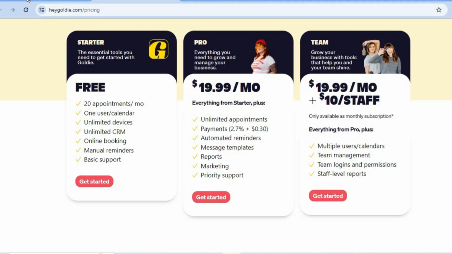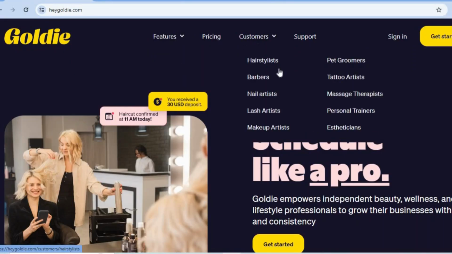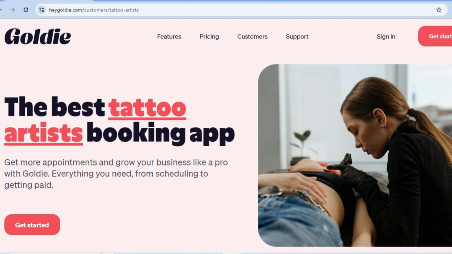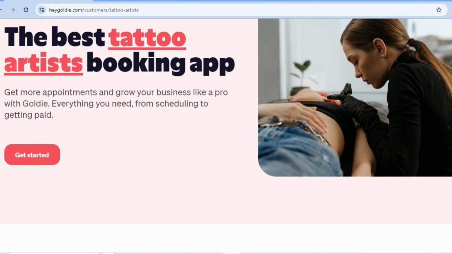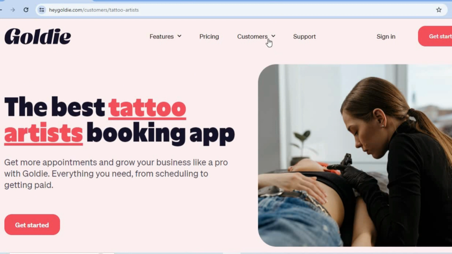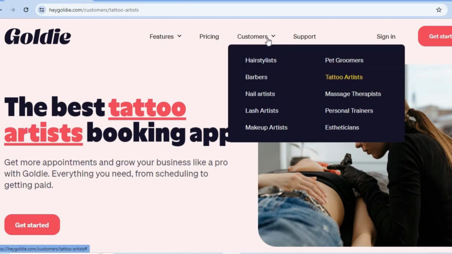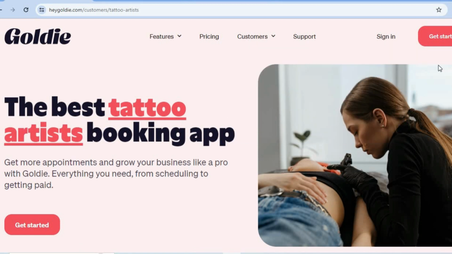Whether you're a barber, a hairdresser, nail stylist, or any one of these occupations, and you want a booking website, or a tattoo artist or pet groomer, this is definitely the platform for you. All you'll need to do once on heygoldie.com, you can select, let's say, for example, tattoo artist. After you have done that, you will be redirected to this dashboard, or if you don't see the occupation that you would like to create it for, you can just select any one of these random occupations, or you can just tap on get started. The steps are basically the same.